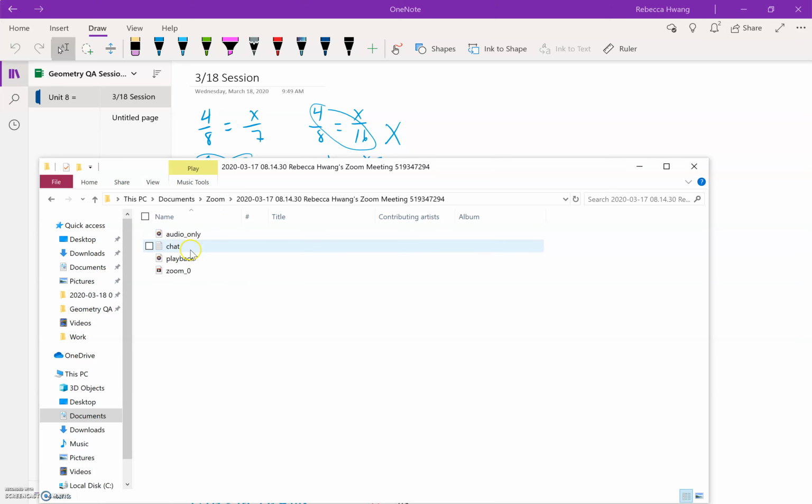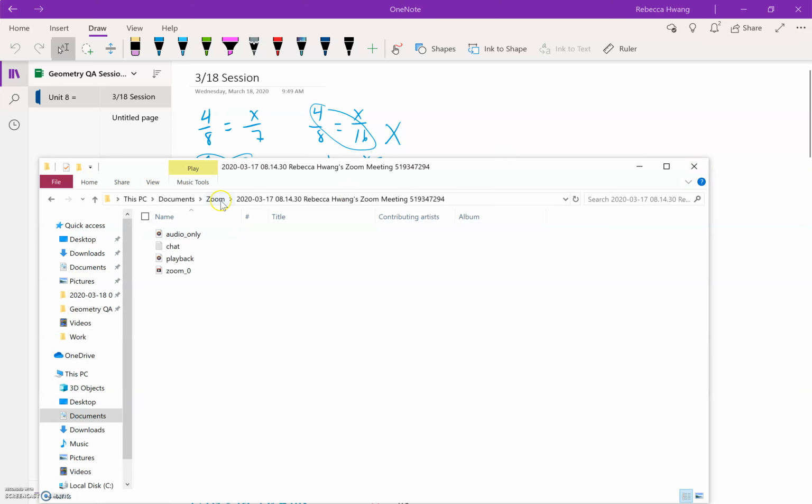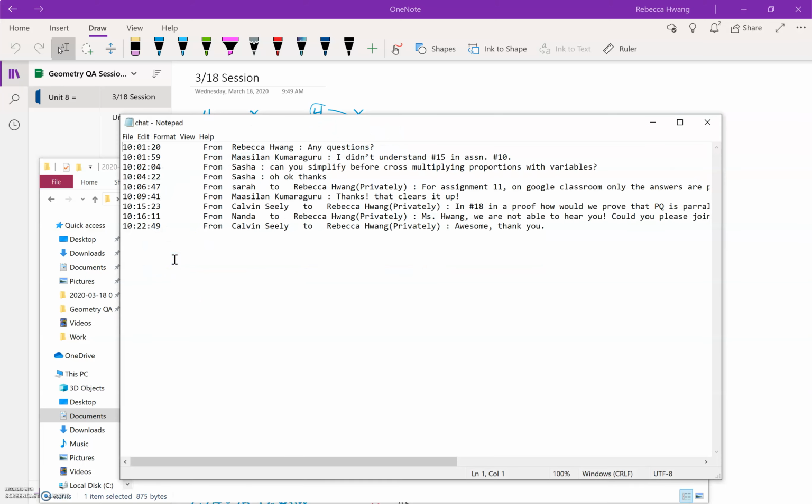The playback audio only is stuff that I guess you may or may not want. I don't need it because it's just the audio. But what's cool about the chat is I can show you here with the geometry. It tells you who asked what and at what time.